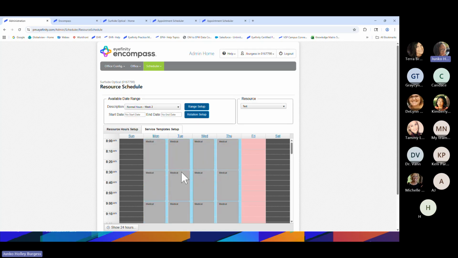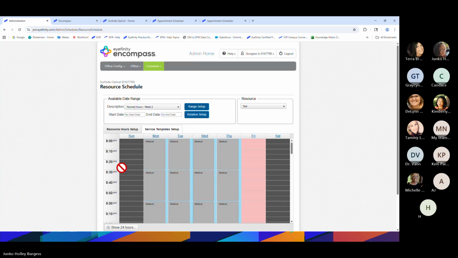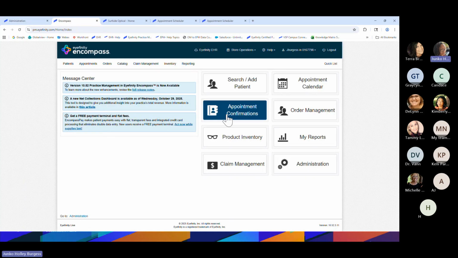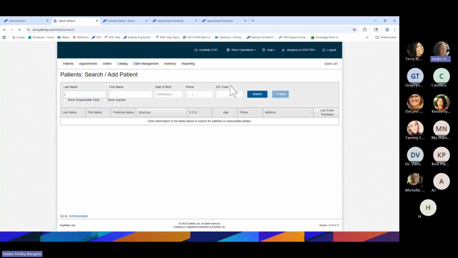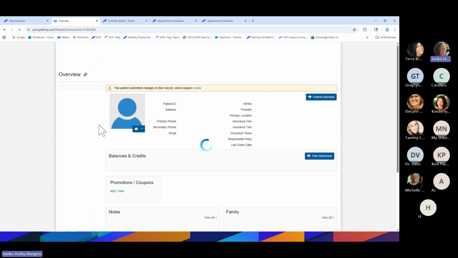So that'll give us enough to be able to now jump into the calendar to simulate scheduling an appointment for the patient. All right, so now I'll jump over to my patient's record. So let me search for my patient over to the right. And let's use good old Bobby.